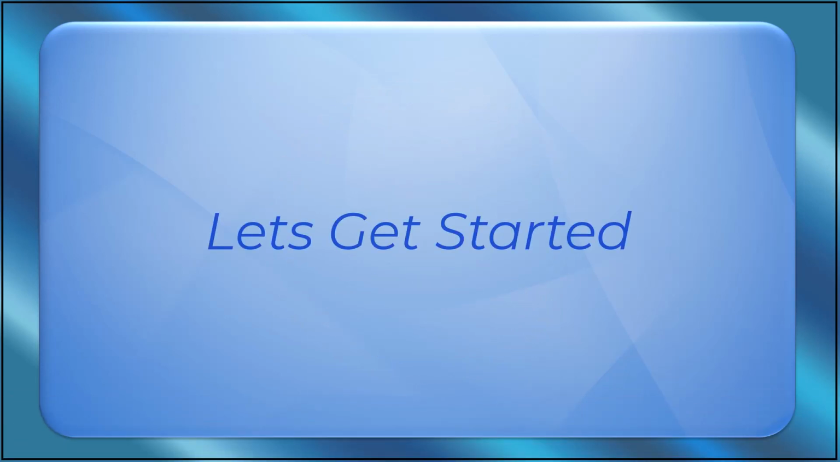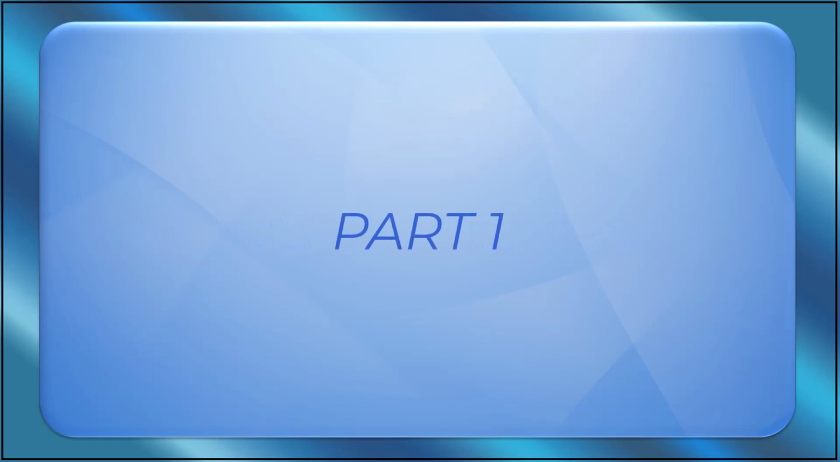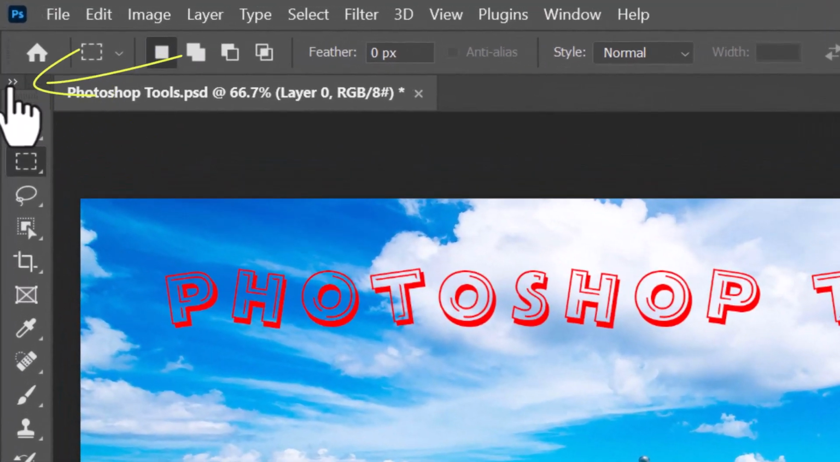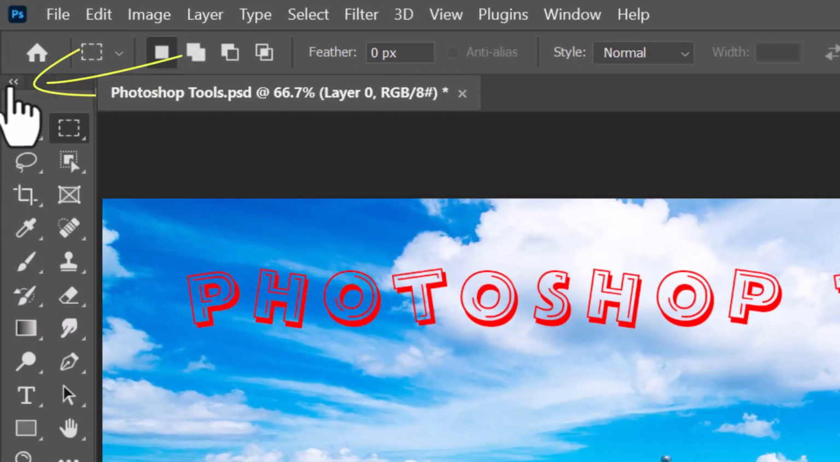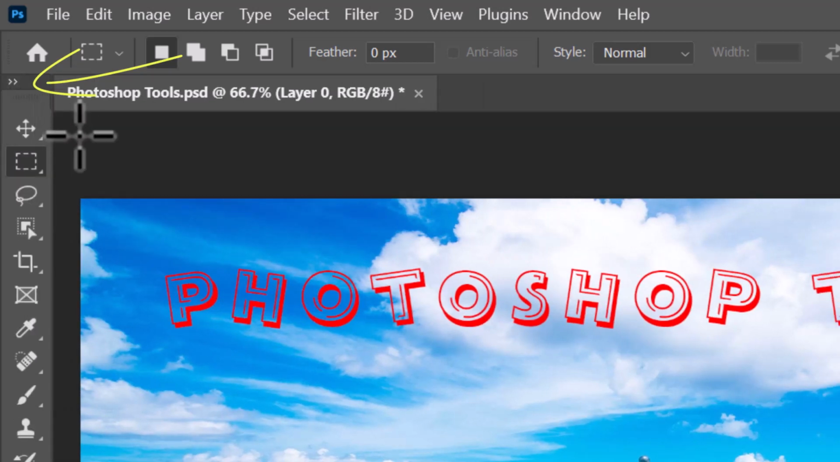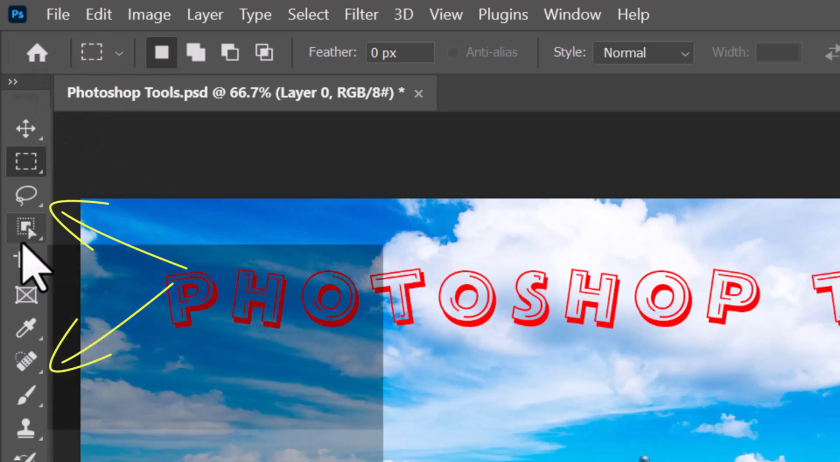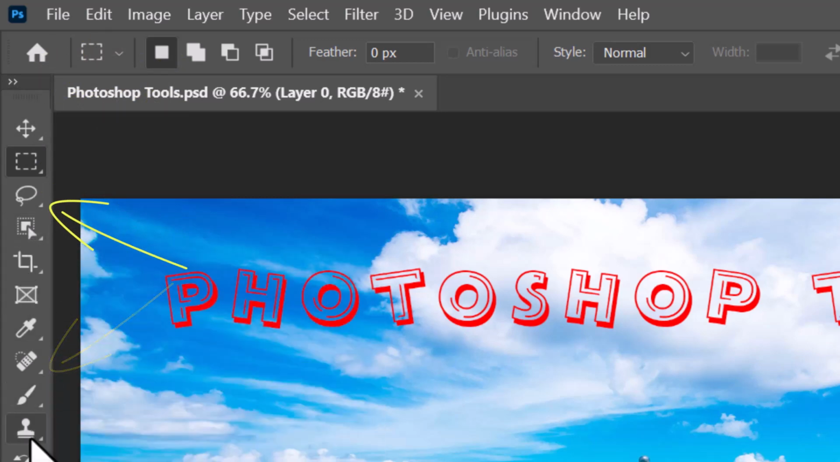Okay, let's get started. Part 1. The toolbar is located to the left of the canvas, and you can display it in one or two columns by clicking the double arrow at the top of the toolbar. Most of the tools have a little triangle denoting that there are variations or similar tools grouped together.